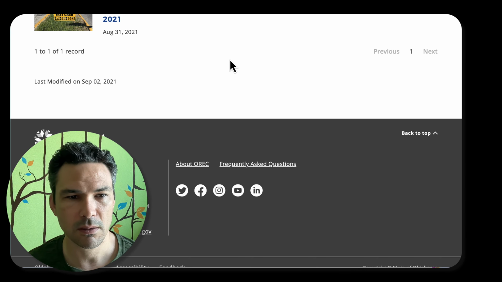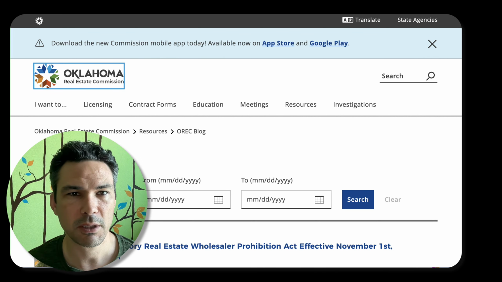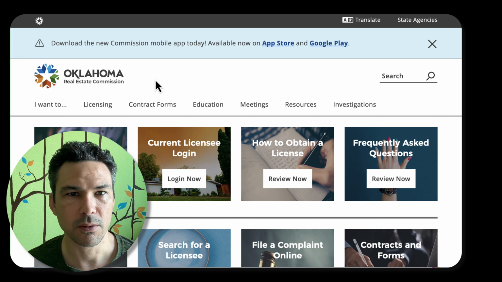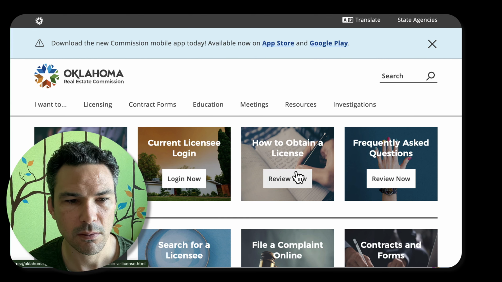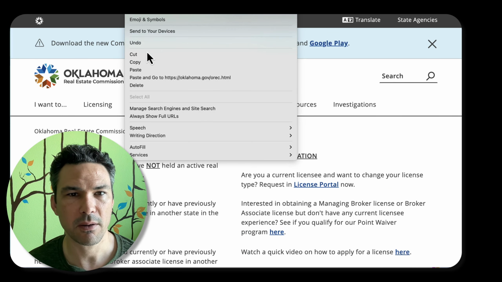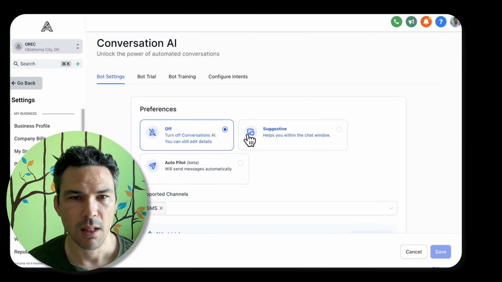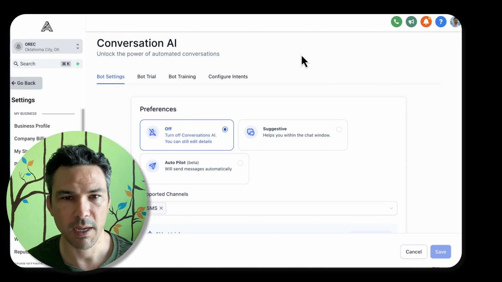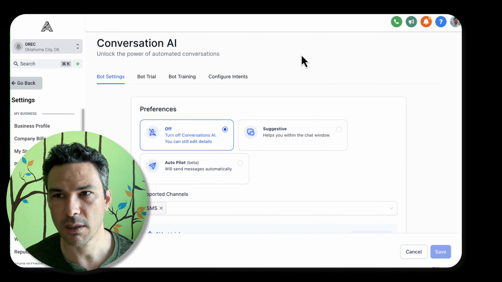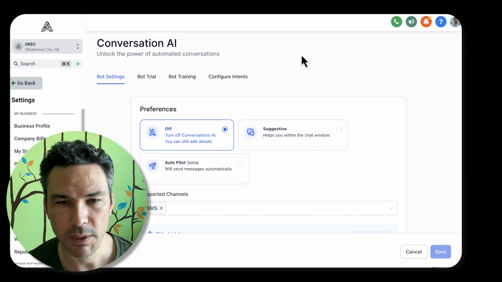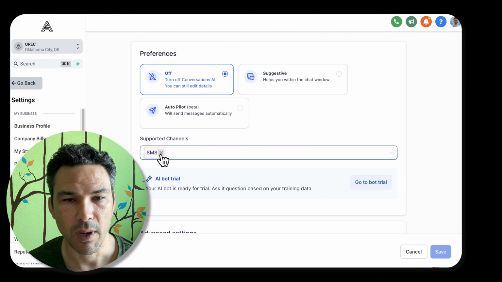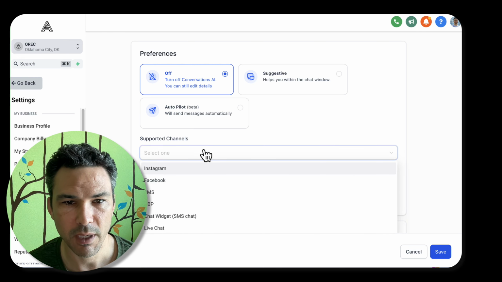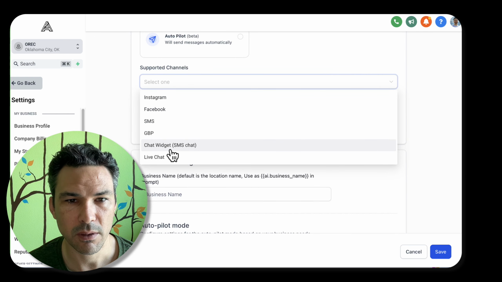So this is the Oklahoma Real Estate Commission. Going to copy the URL and go through a couple links to see what the link patterns are. Conversation AI. Again, I have not been in here at all. I have not changed it. This is what the current defaults are as of April 17, 2024. So when you come in here, this is what you'll see as well. I don't have a phone number in this sub account. I'm going to take out SMS and I'm only going to do live chat.